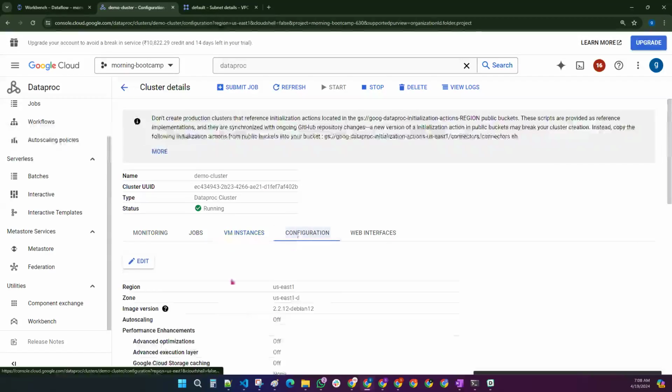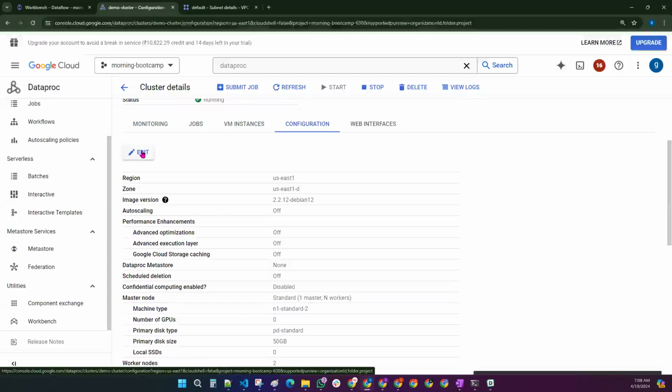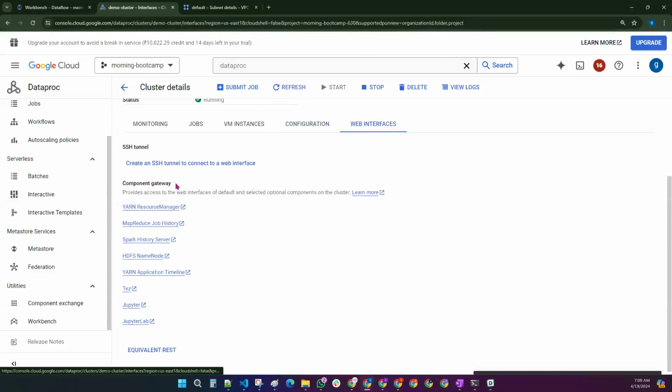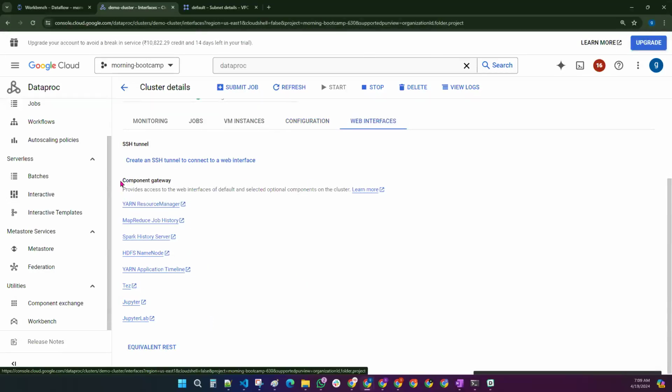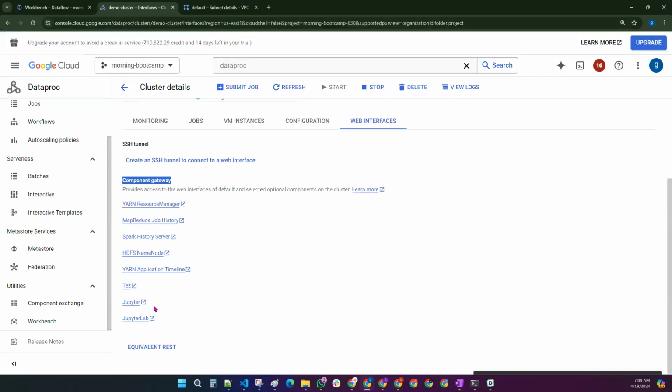And you have the configuration here. Whenever you want to change the configuration, you can come here to the edit option and edit this configuration again. And we have enabled the component gateways. If you don't enable the component gateways, you will not be able to see all of these options. These component gateways are very useful whenever you want to optimize your cluster mode, or understand the cluster mode details. So in that case, you can enable these component gateways.